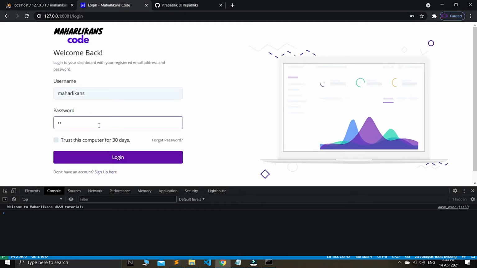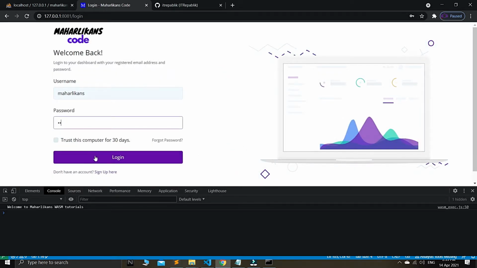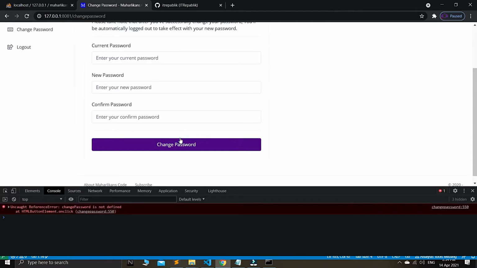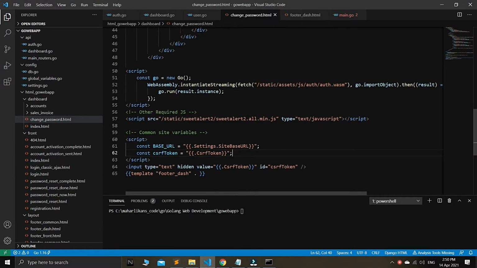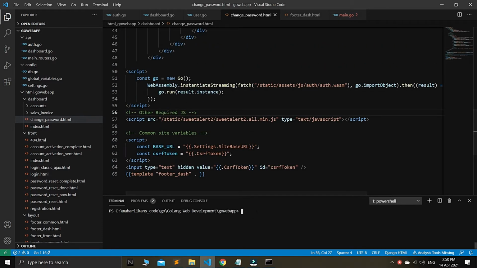So login, I think it's 2. Okay, just want to test. So it's not defined. We forgot to put this one, guys, the CSRF token here, and then the sweet alert, all these things. Okay, so we just want to run it again.